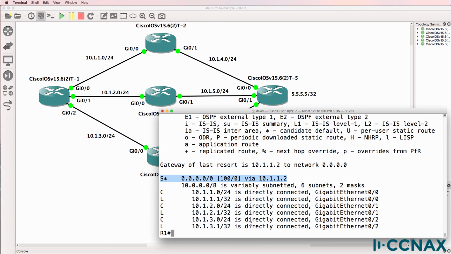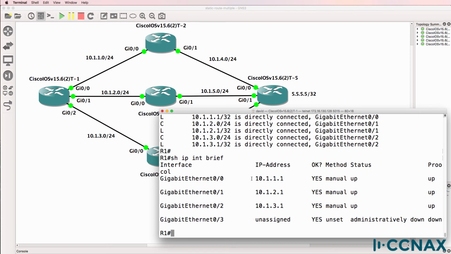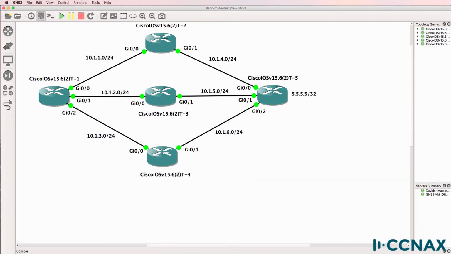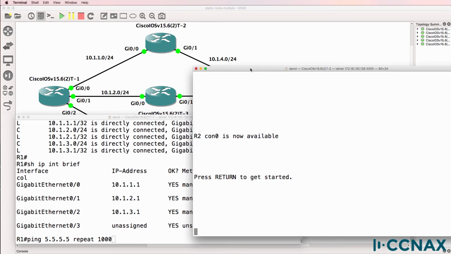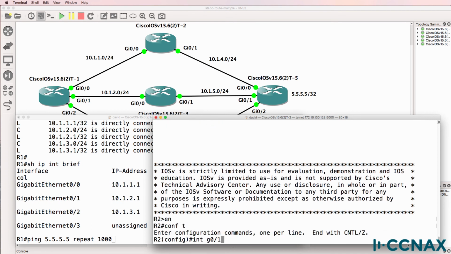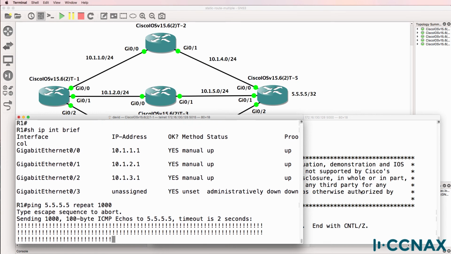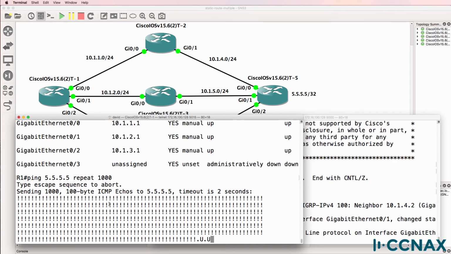Now, static routes don't work that well in that they will only be removed from the routing table if the local interface goes down. So as an example, if I shut down this link, traffic would still go via router 2 and would end up in a black hole. So as an example, I'll send 1,000 pings to router 5. Before I start that ping, I'll get router 2 ready. So interface gigabit 0/1. Notice we are pinging, but if I shut that interface down, the pings start failing. We get an unreachable message.